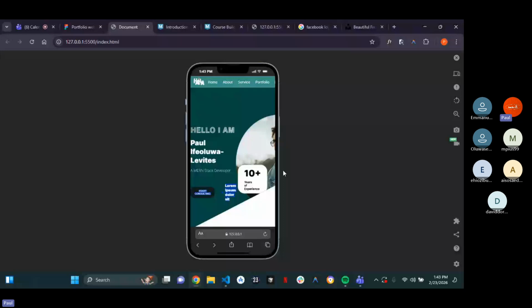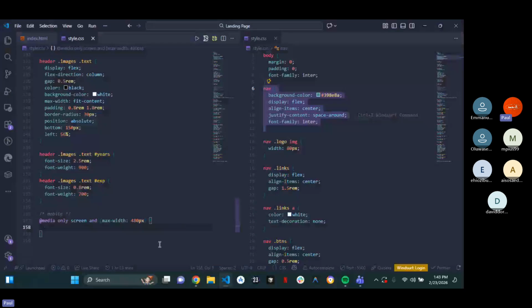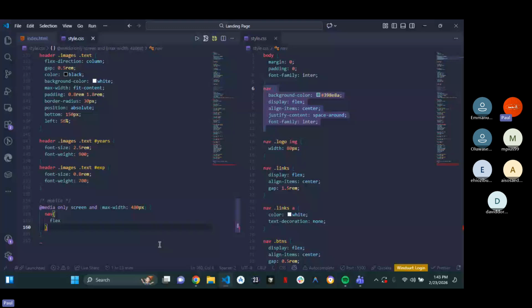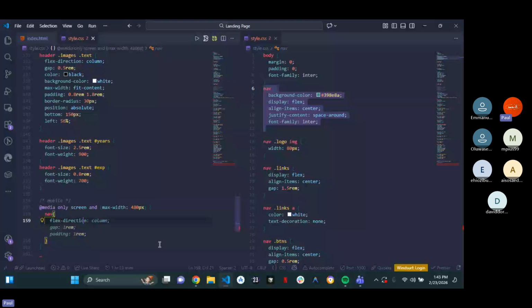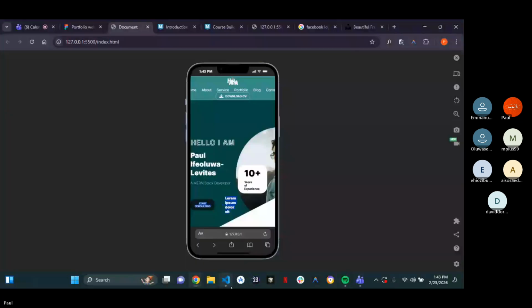So now you want to put it on top of each other. So you have to change what? Column. So all you have to do is come here and say your nav should now be a flex direction of column. If I save it and check it now, what are we going to have? It has changed to flex direction of column. Did you notice it? It changed the flex direction.